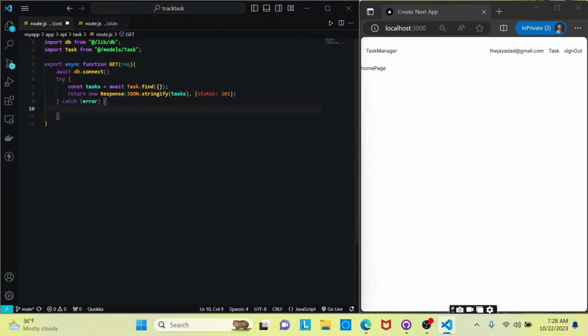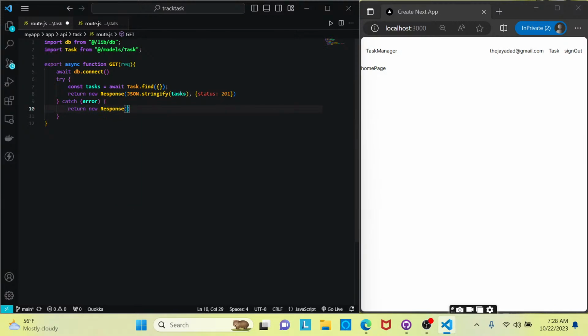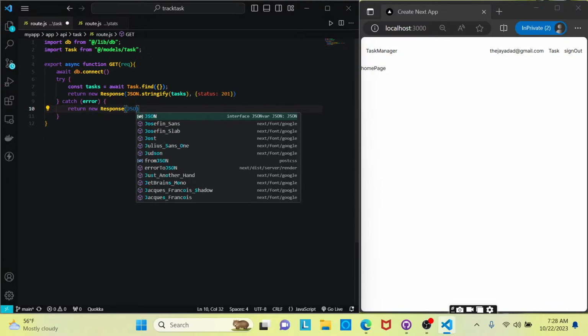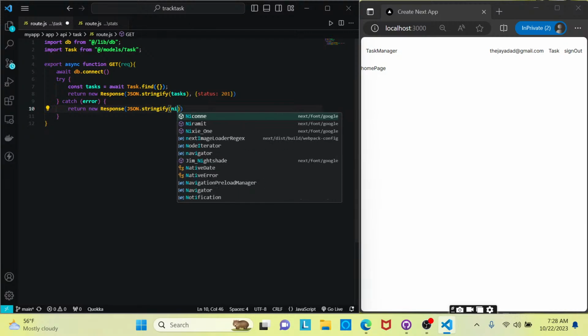And within the catch portion for our error, if we get an error, let's return new response. And this will be JSON.stringify. And we'll pass in null just to keep it simple.